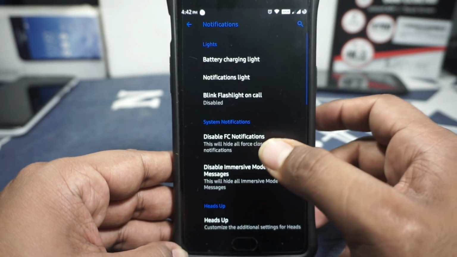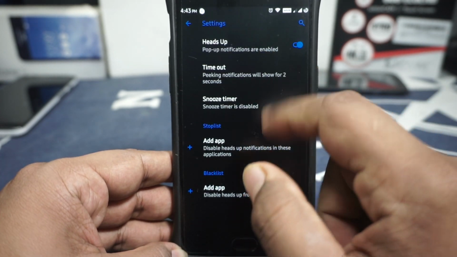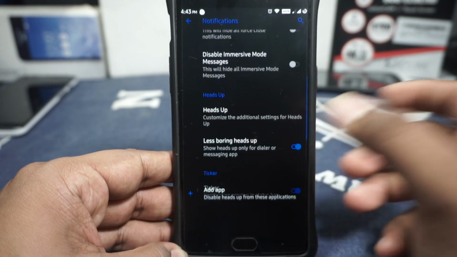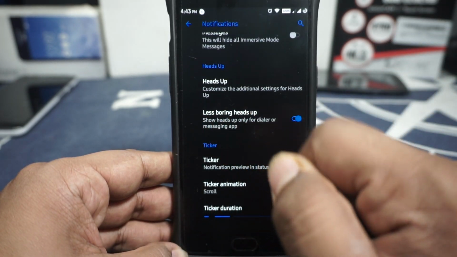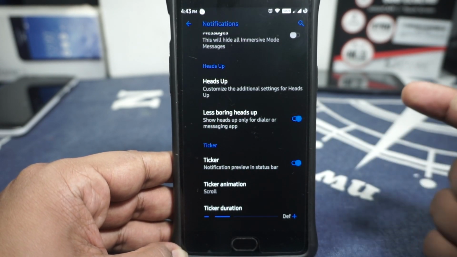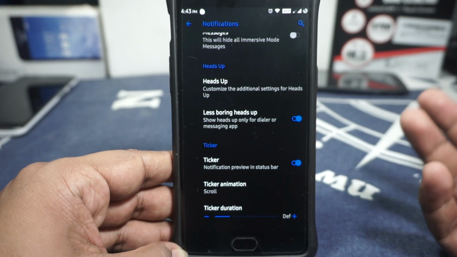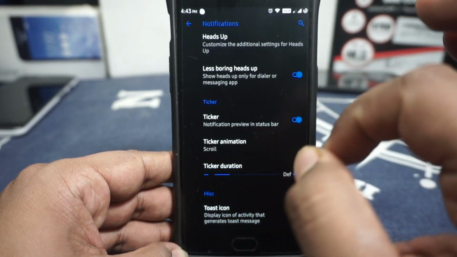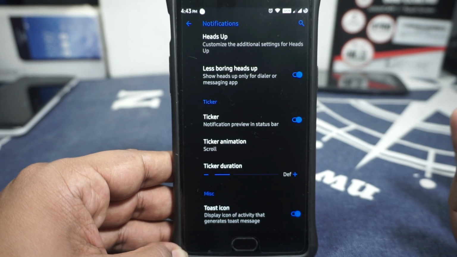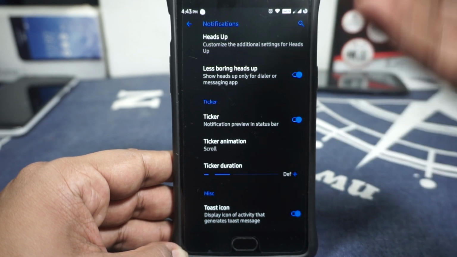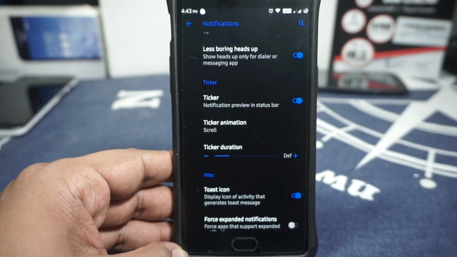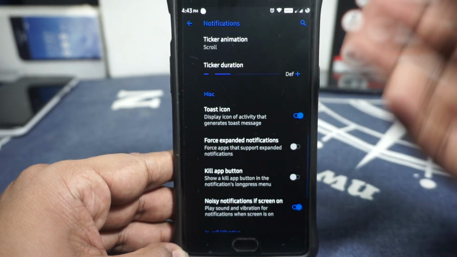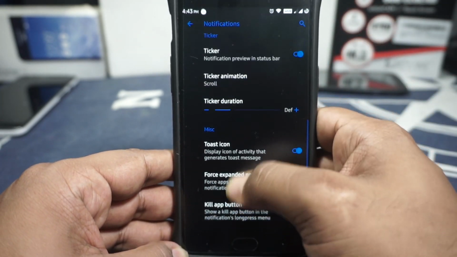App notification light is available. Heads up notification options are available. In there you have timeout and snooze timer. Something which I really like is less boring heads up. So heads up only occurs for dialer and messaging app. I really like that. For others, you do have ticker, and ticker is working really well. I like that. I prefer to have ticker because heads up drops down onto whatever I'm doing. I don't like that because it takes you out of the immersion. I'm happy with the scrolling ticker, so that's pretty cool.